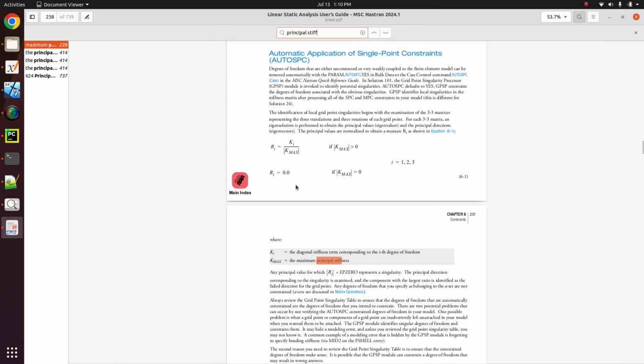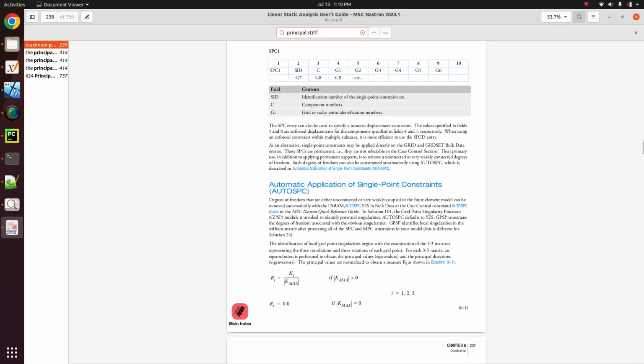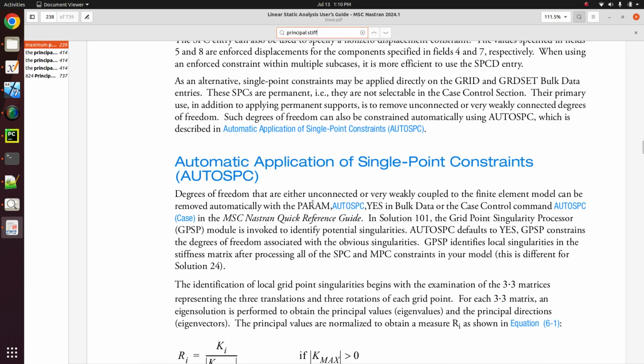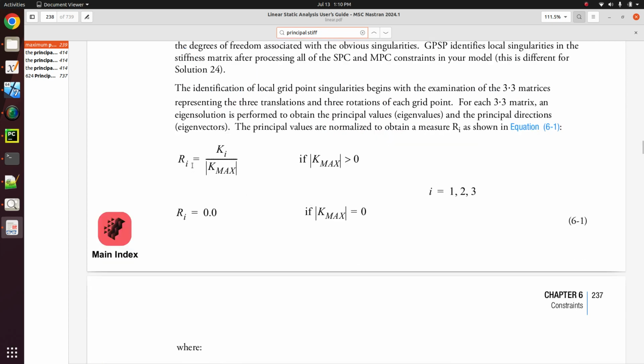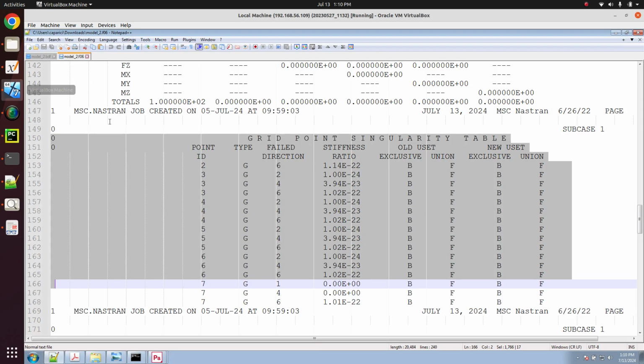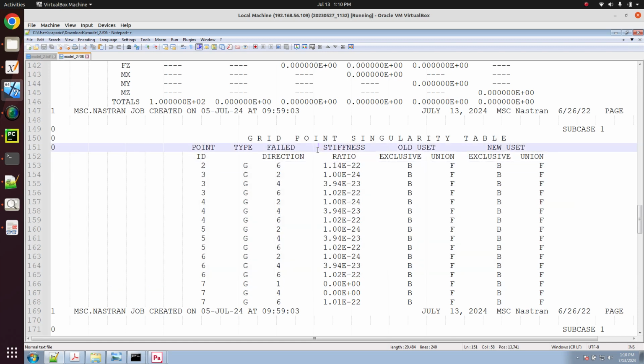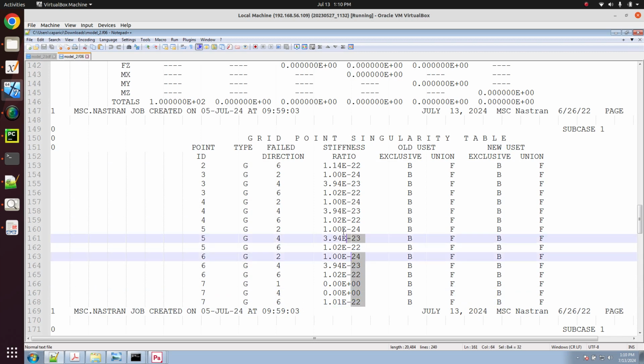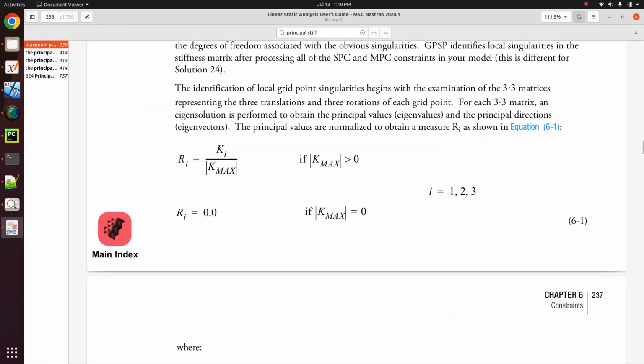Now, I'm going to be using the MSC Nastran Linear Static Analysis User's Guide. If you refer to this section, Automatic Application of Single Point Constraints, you have this expression, Ri equals Ki over K max. If you look at this table, you can see a few columns. One of the columns is the stiffness ratio. This value, Ri equals Ki over K max, is the stiffness ratio.